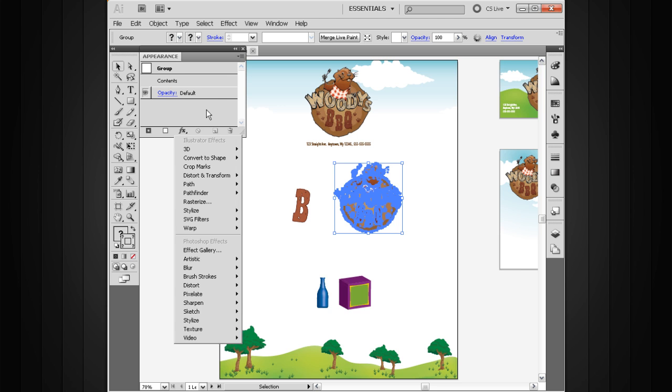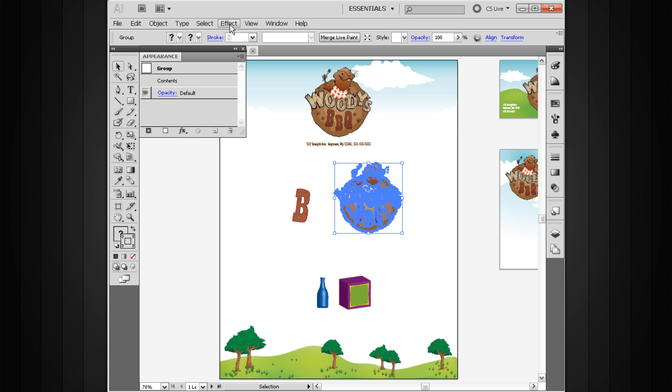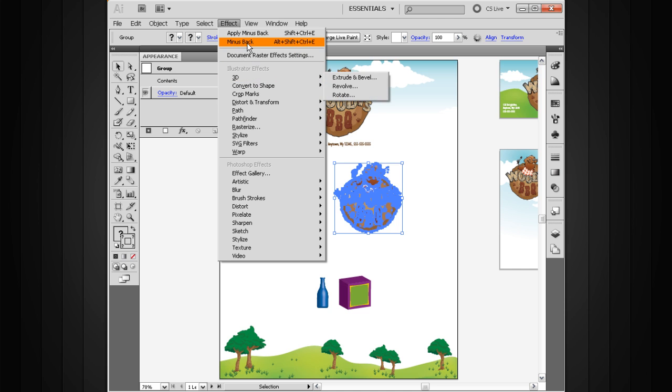Now, we can access a similar dialog here through the Effect drop-down menu. Let's just take a look at that. With the exception of there being a few more options here at the top, we've got the exact same menu options. Notice that we've got Illustrator effects and Photoshop effects here. Prior to Illustrator CS3, these were actually separated into effects and filters, but with CS3, they combined those into just effects. Now, let's talk about why these are separated into Illustrator effects and Photoshop effects.